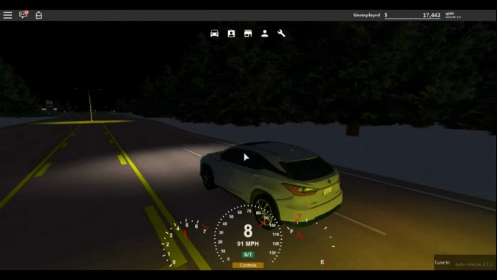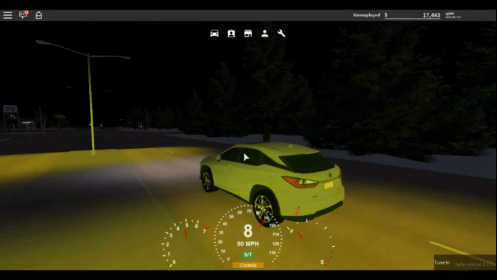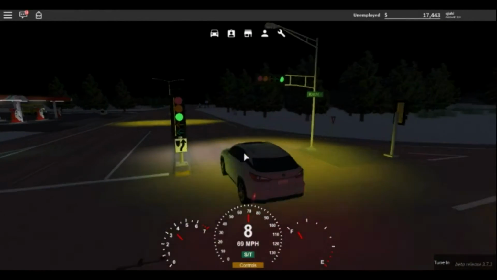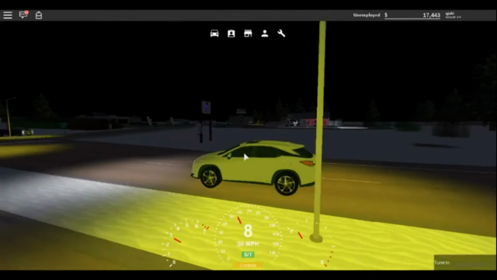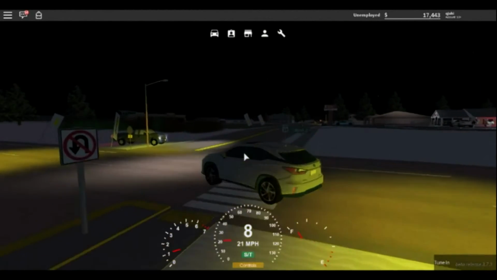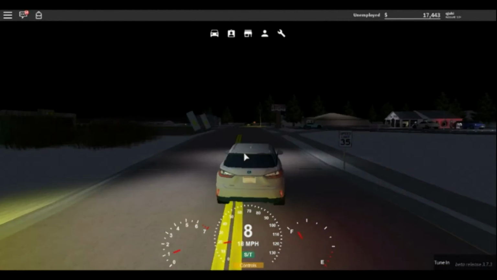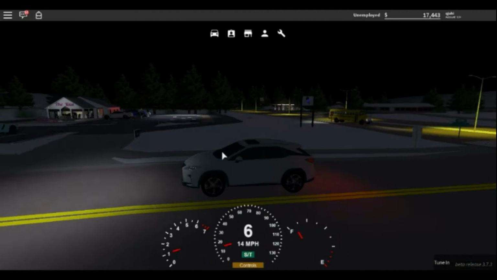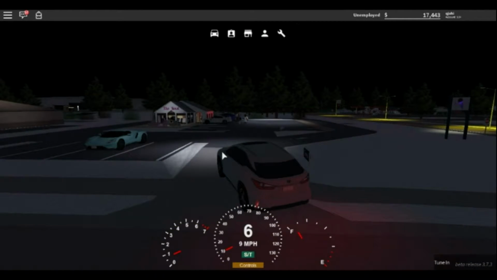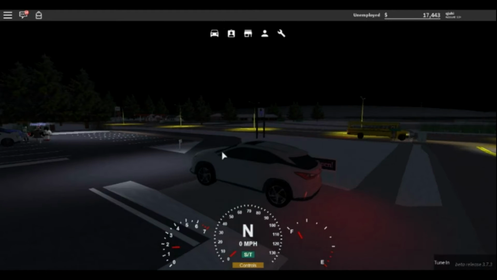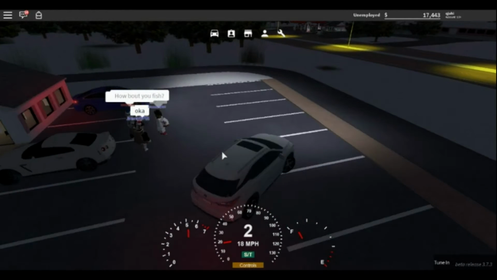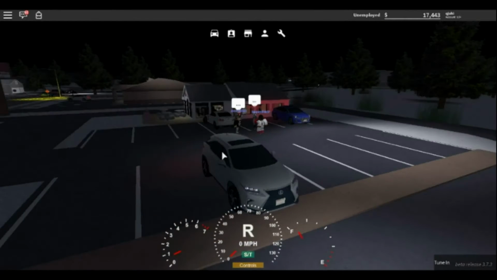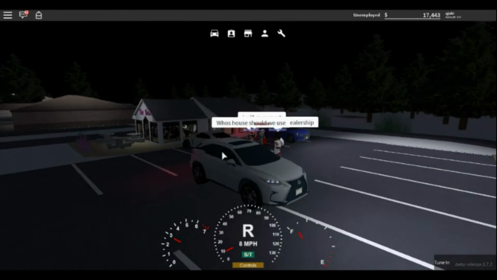But this is basically a nerfed version. They really nerfed it hardcore. I've got to say, the handling of this vehicle is not what it used to be. The acceleration is not what it used to be. I think this SUV used to be one of the best in the game. I can't say they ruined it, but they made it slower.